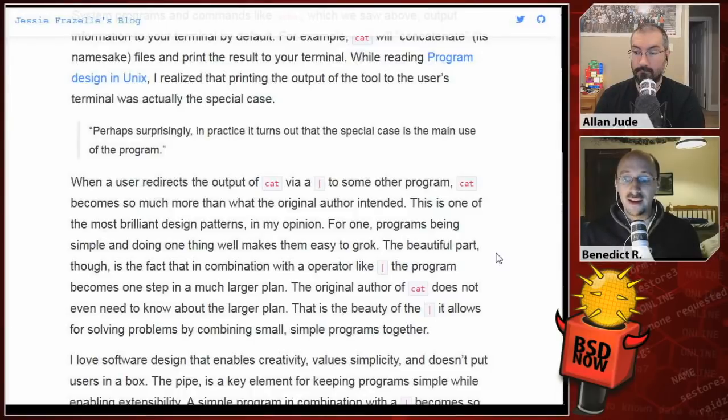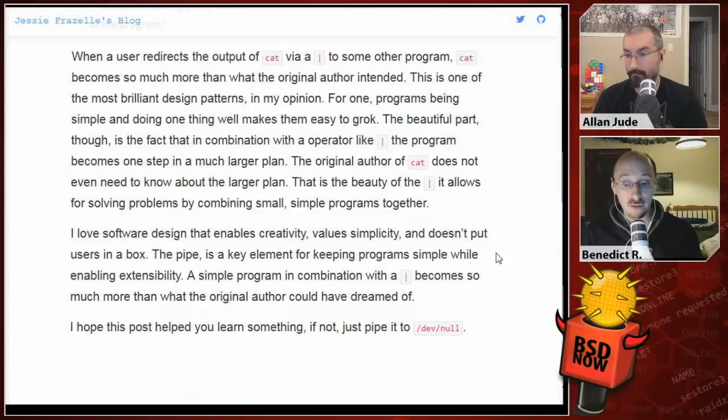And not just her. For one, programs being simple and doing one thing well makes them easy to grok. The beautiful part, though, is the fact that in combination with an operator like the pipe, the program becomes one step in a much larger plan. The original author of cat does not even need to know about the larger plan. This is the beauty of the pipe. It allows for solving problems by combining small, simple programs together.